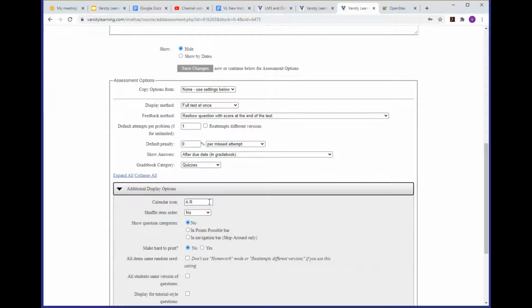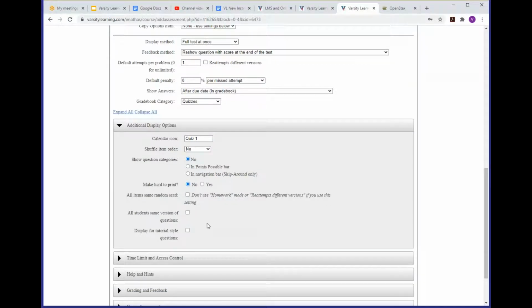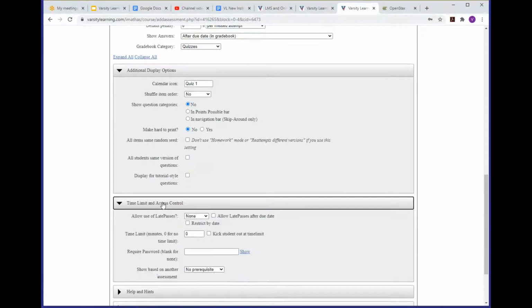All right, additional display options. Okay, the pesky calendar icon. Remember, we copied this from the topic A review. So the calendar icon also got copied. So, but we want this to be quiz 1 on the calendar icon. Same random seed. We don't want anything there. Time limit.